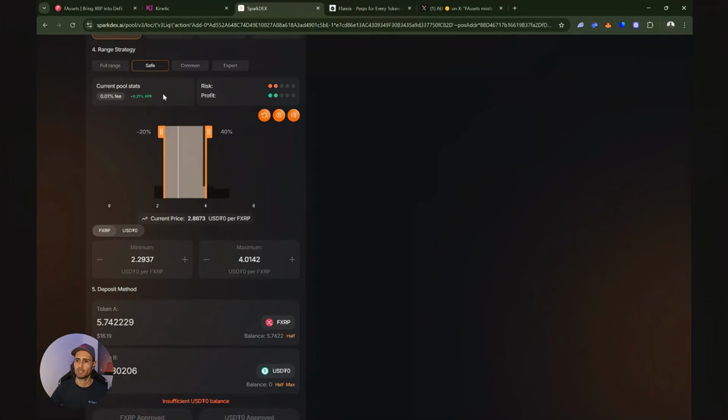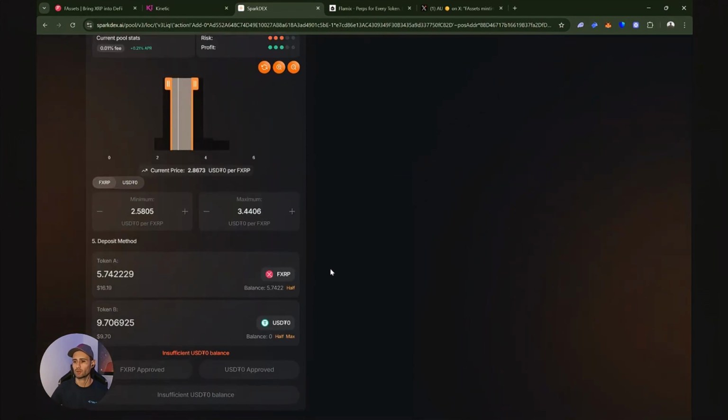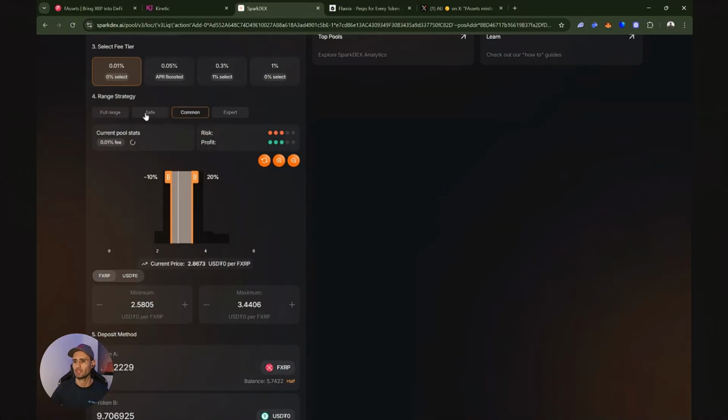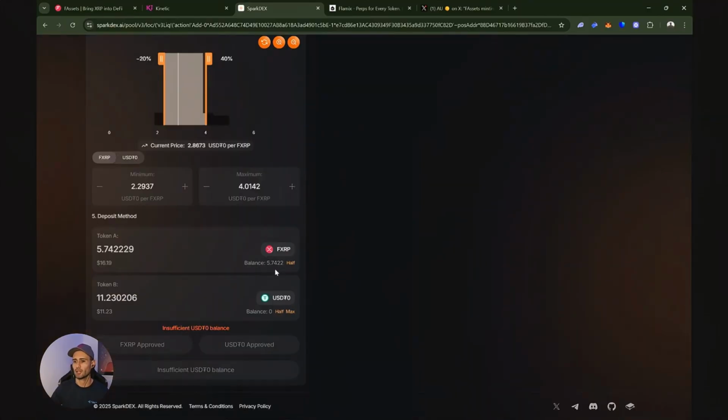It's obviously the amount of rewards that you will get is also related to the level of risk that you want to take. And this is displayed on the range strategy. I usually take the common one, should be fine if you have some experience in this. If not, you can maybe start with the safe one. It's completely up to you, right?